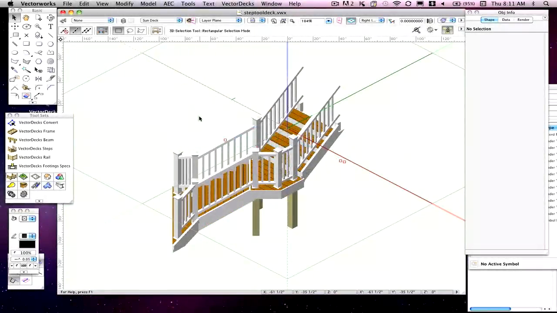The next tool we're going to work with is the step tool. It appears here in the tool set with the little step icon. Now this tool was quite a challenge.